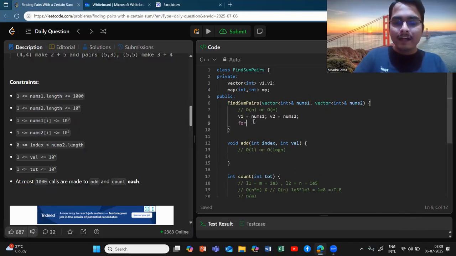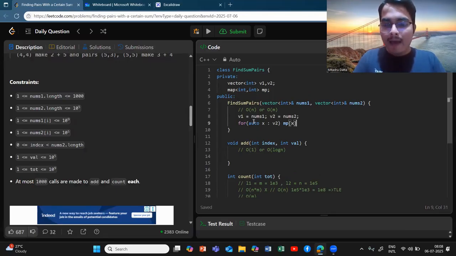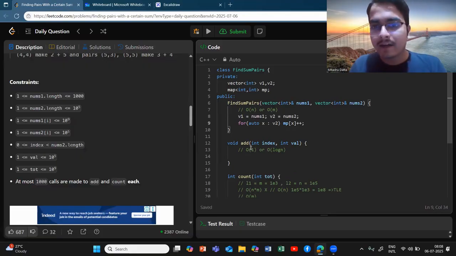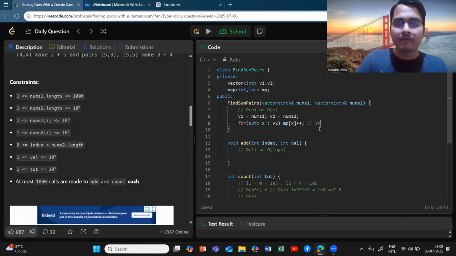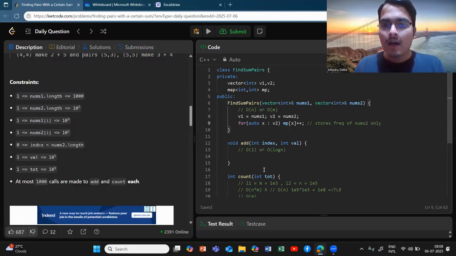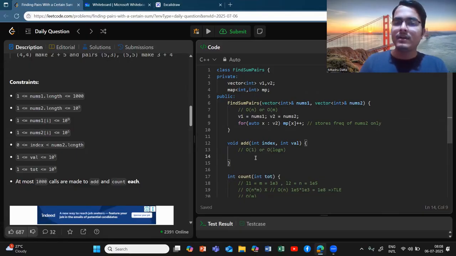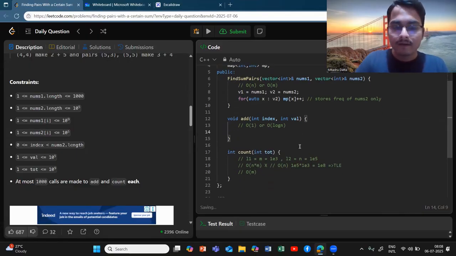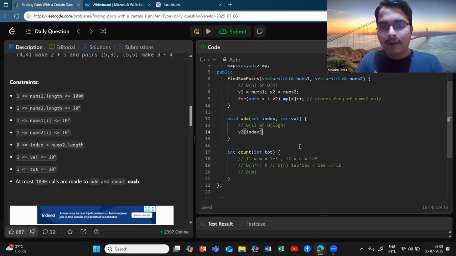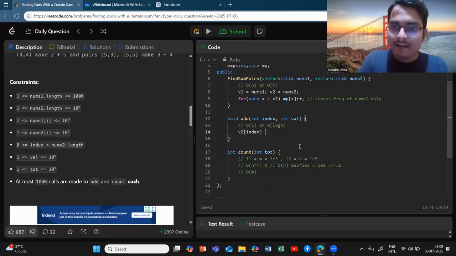I will iterate through all the elements in vector 2, and I will have a map which will get implemented. So M2 stores the frequency of nums2 only. Why, you have already understood. And this is very simple. We can just add this num vector in the vector 2. I will go to that particular index, and I will just add this particular value.